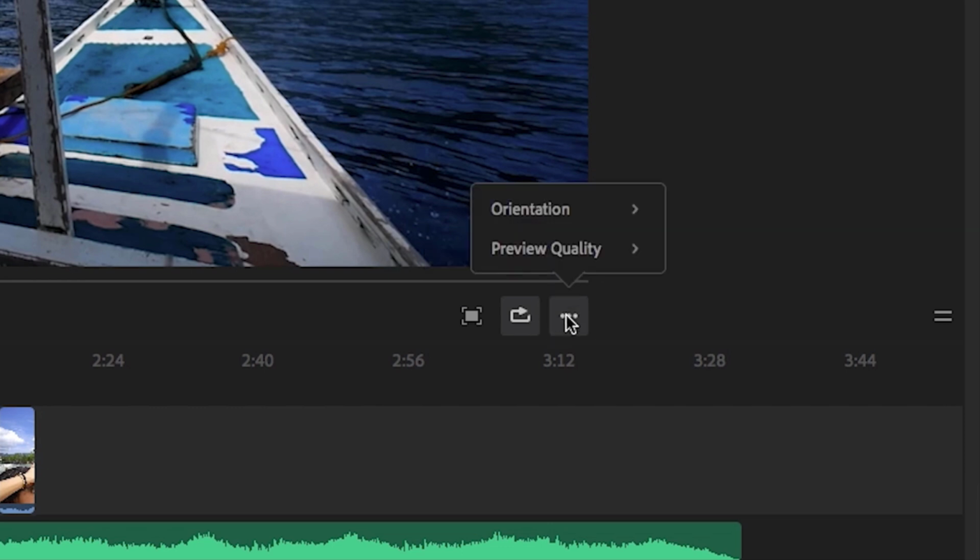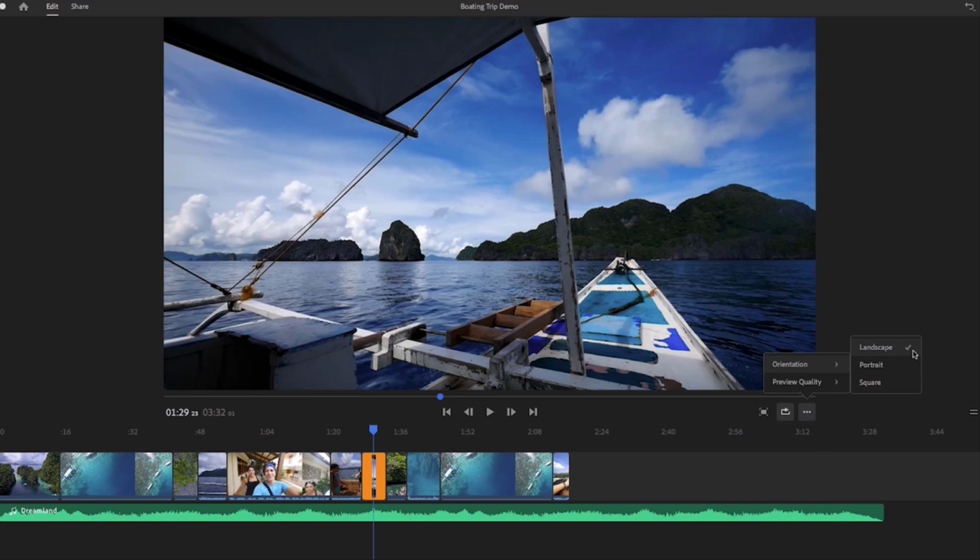Now next to this button is the most important. You can change the aspect ratio. After you click it, you can change the video's orientation. Right now, it's landscape because Rush sets the aspect ratio based on your source media. But you can always change it to a different one.